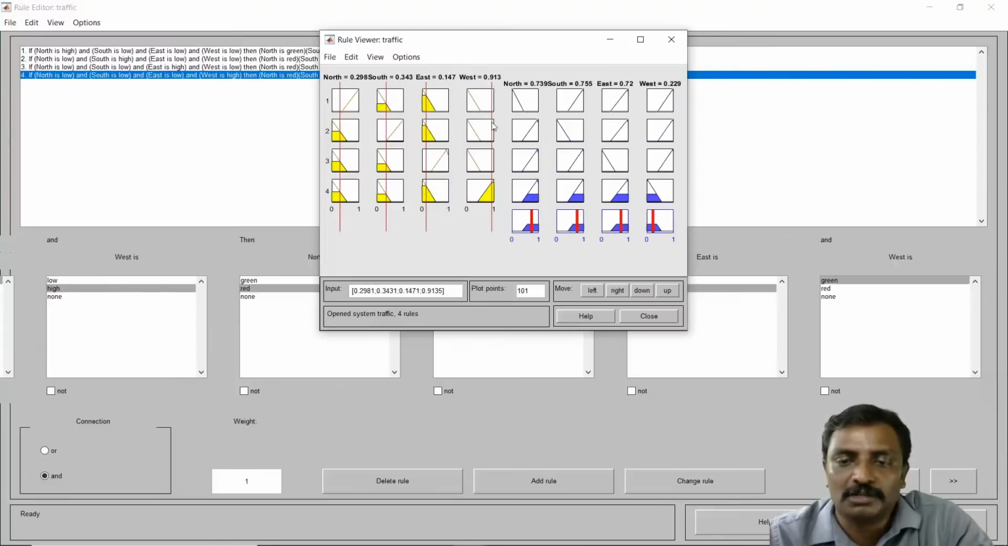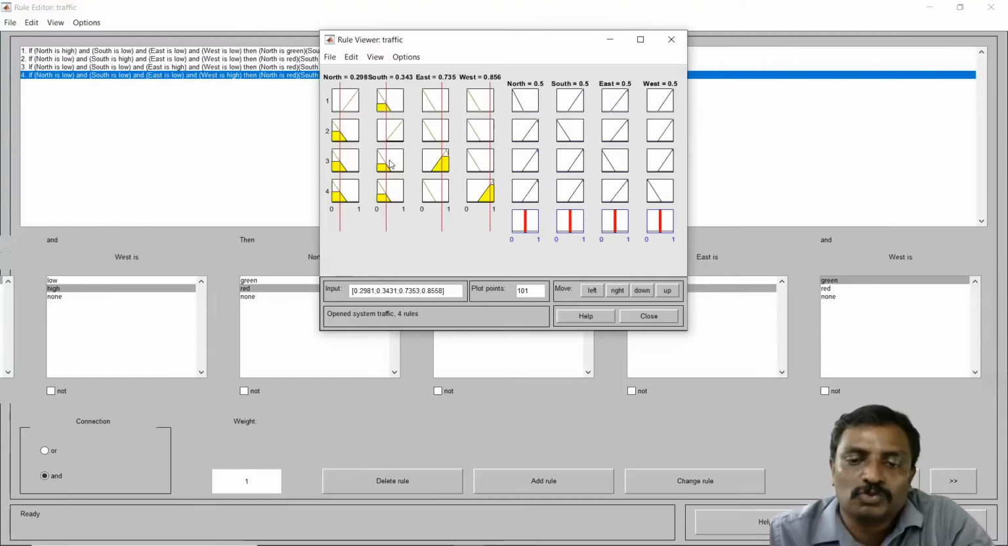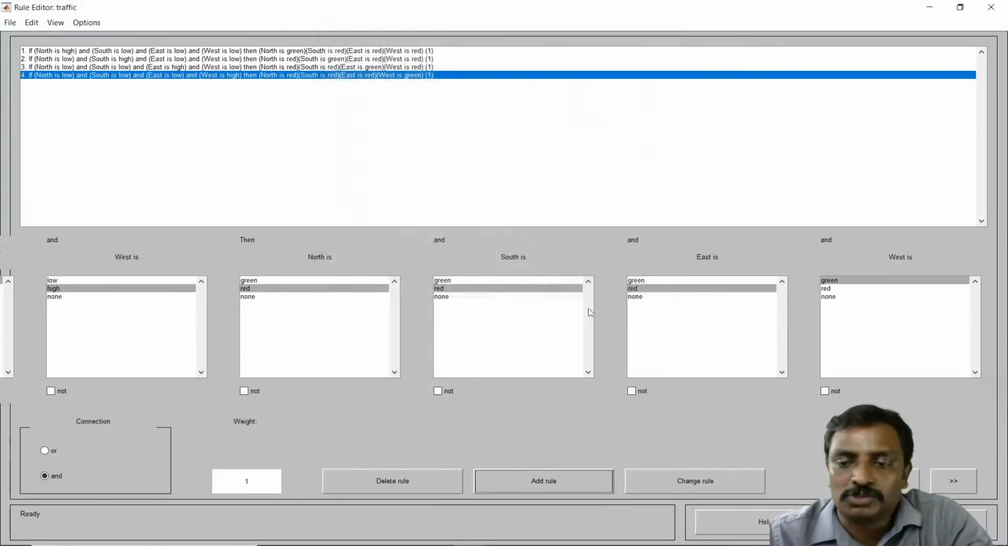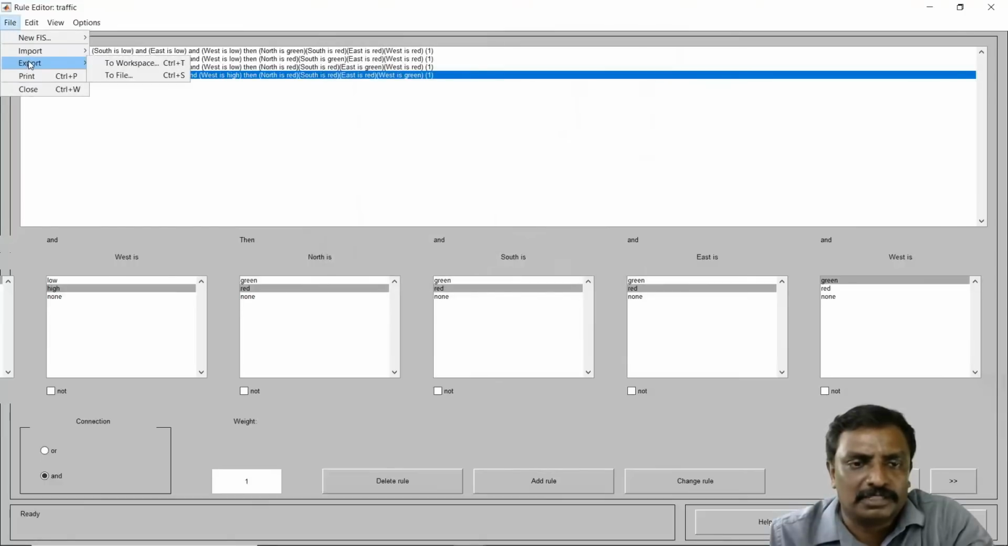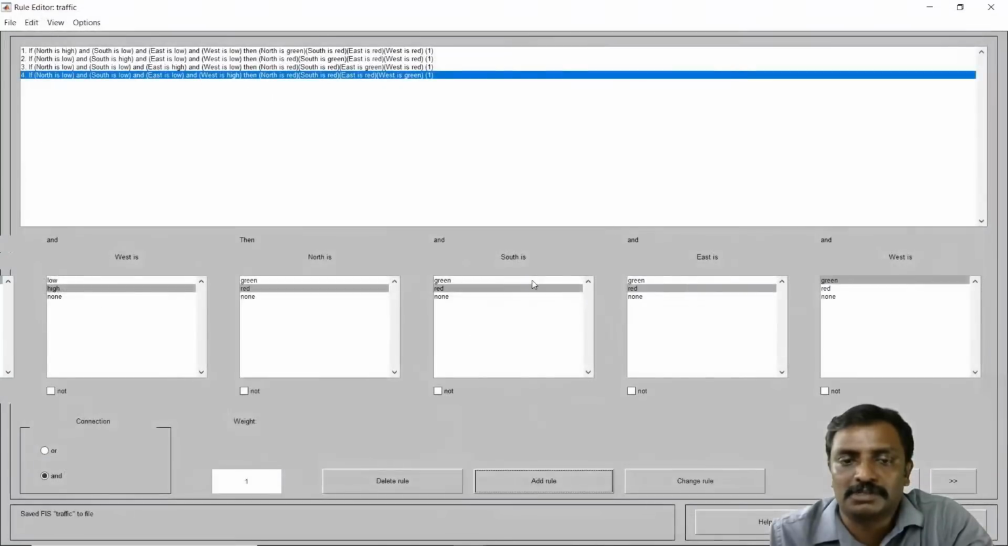You could also check what happens if both the sides are red. There is no rule for this condition. So obviously the system will be confused in taking a decision. So you have to give as many rules as possible to the system. Okay, close. I'm going to save this again, export to file, traffic.fs, replace.